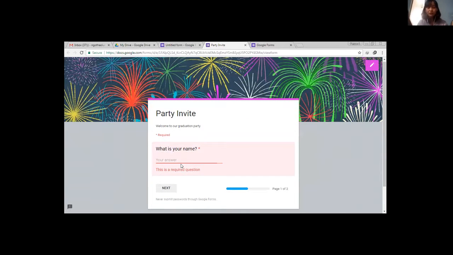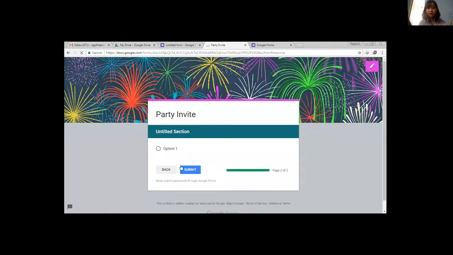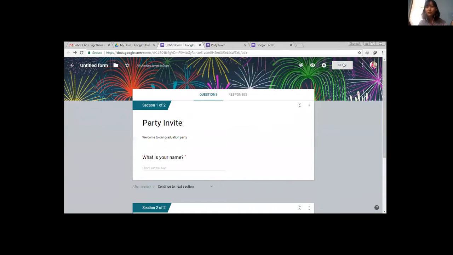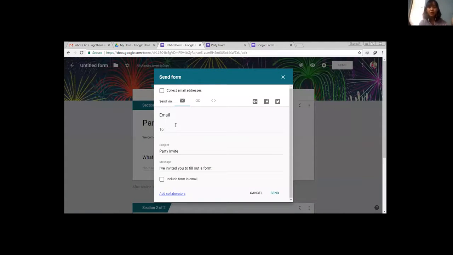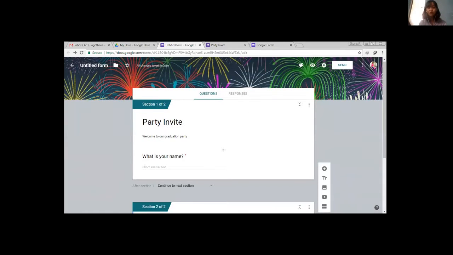Yes, you have to finish the first question because it's required. Yes, it is the second section. And that's all about the preview. And if you want to send your Google Forms to others, you can send through Gmail email, and you can send the link. If you have the link here, you copy it and send it to the others. And that's all about how to use Google Forms.